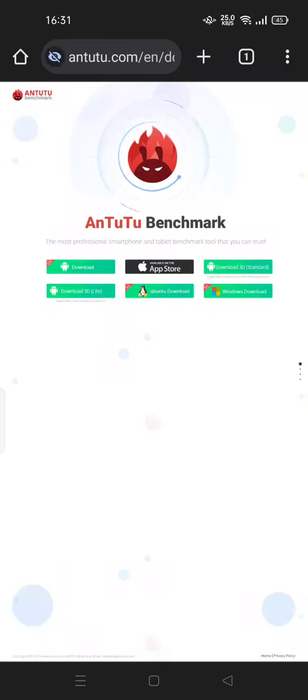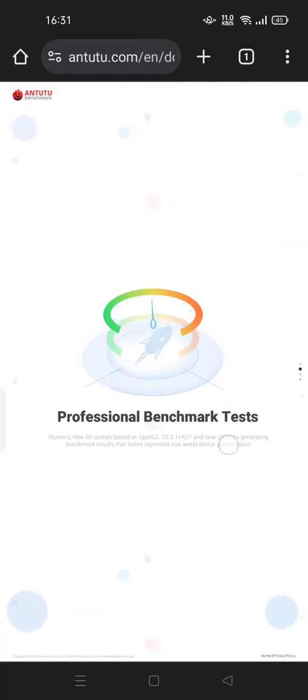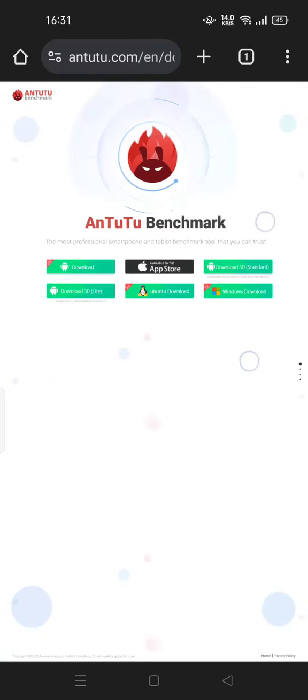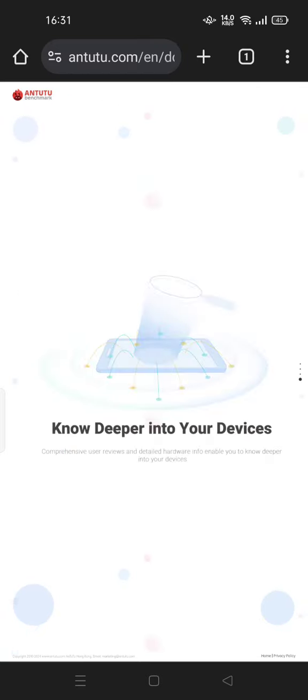Today I'm going to show you a 3D rendering test for your Android, how to use Antutu 3D Bench Lite. So you can first download the Antutu benchmark via the official website antutu.com. So you can choose the type of file, the application that you want to download.